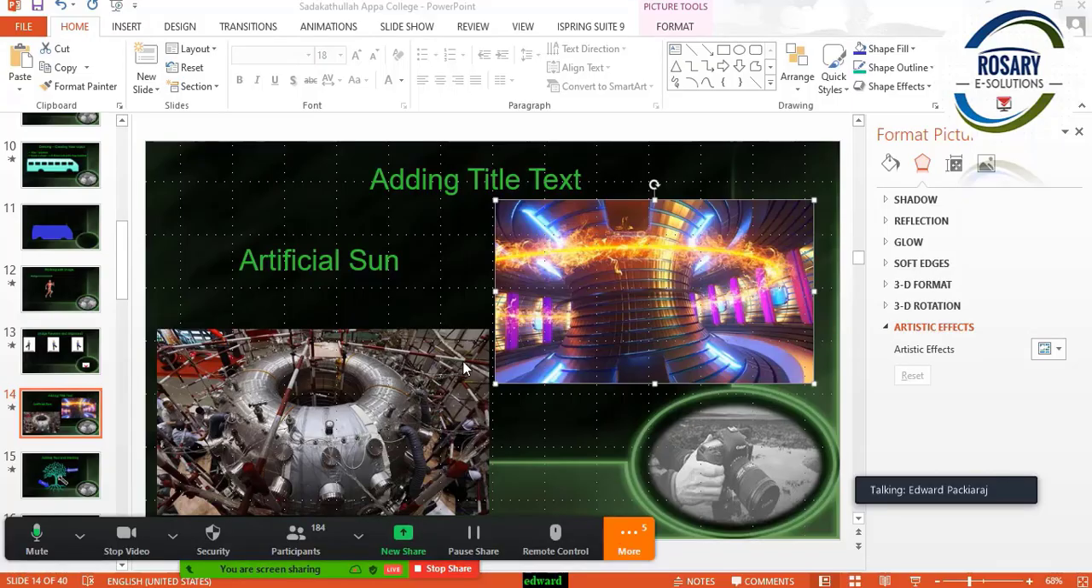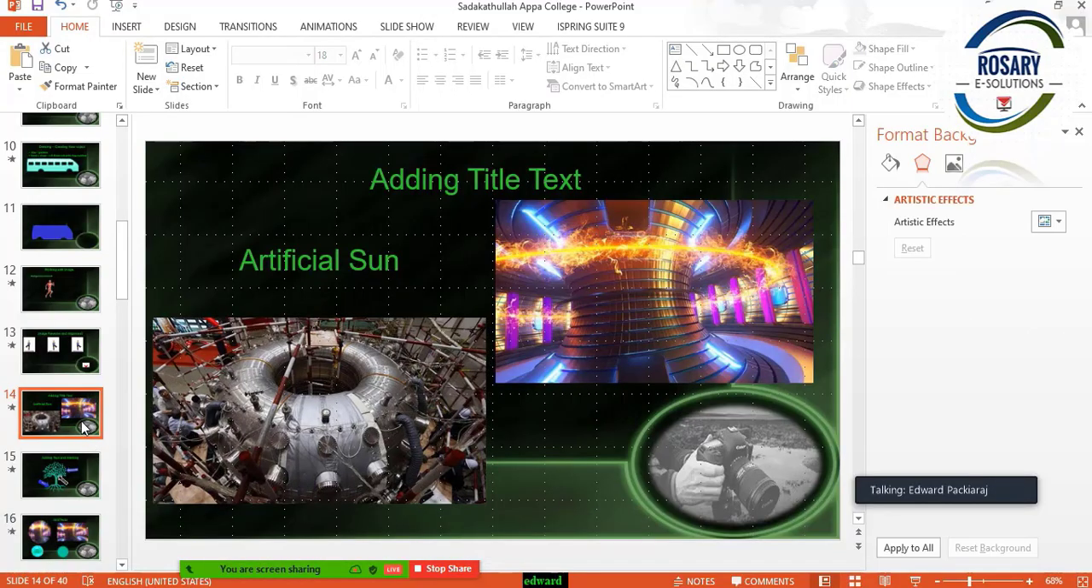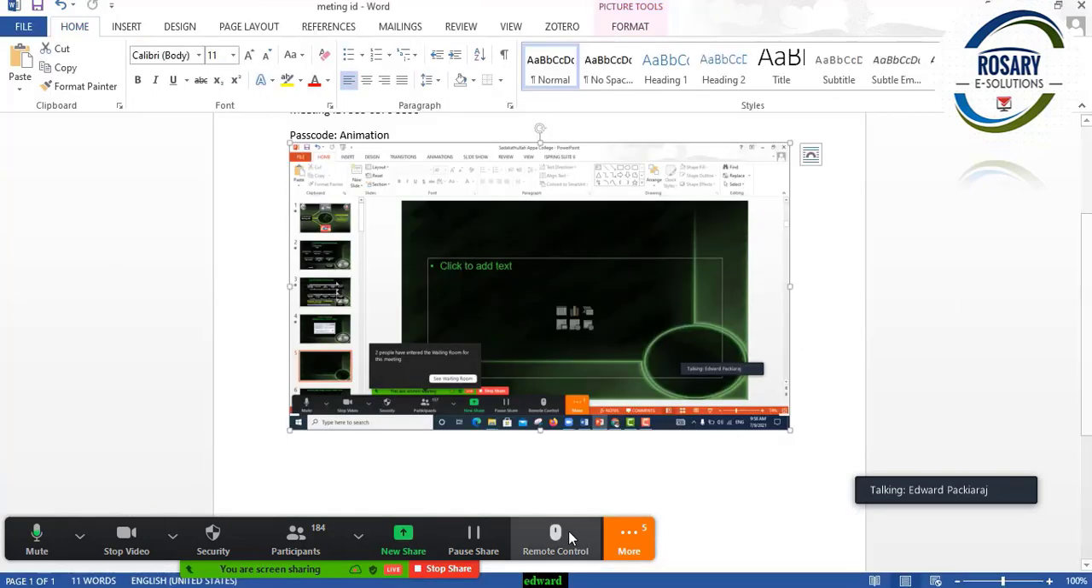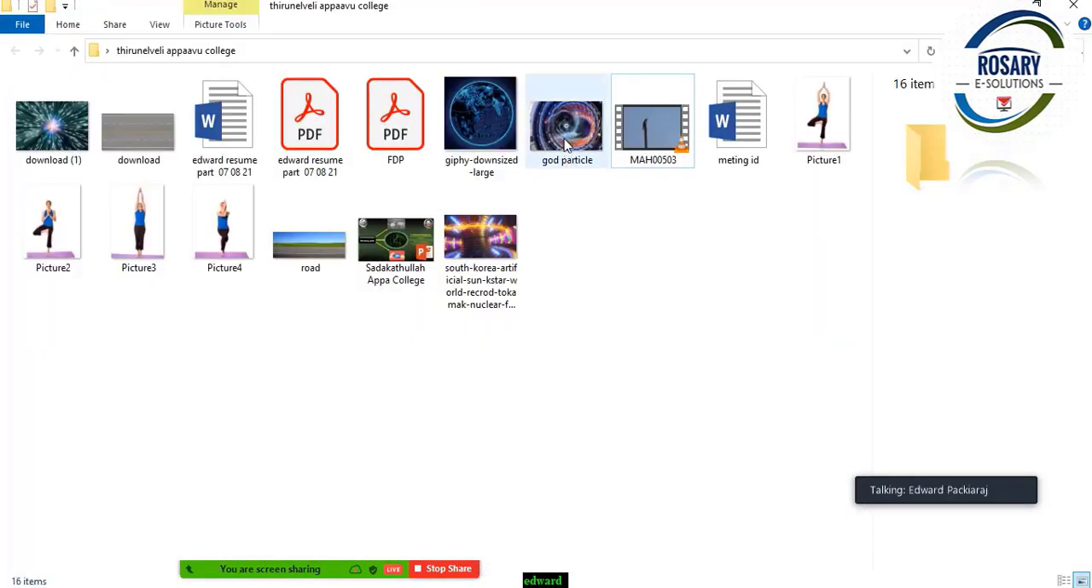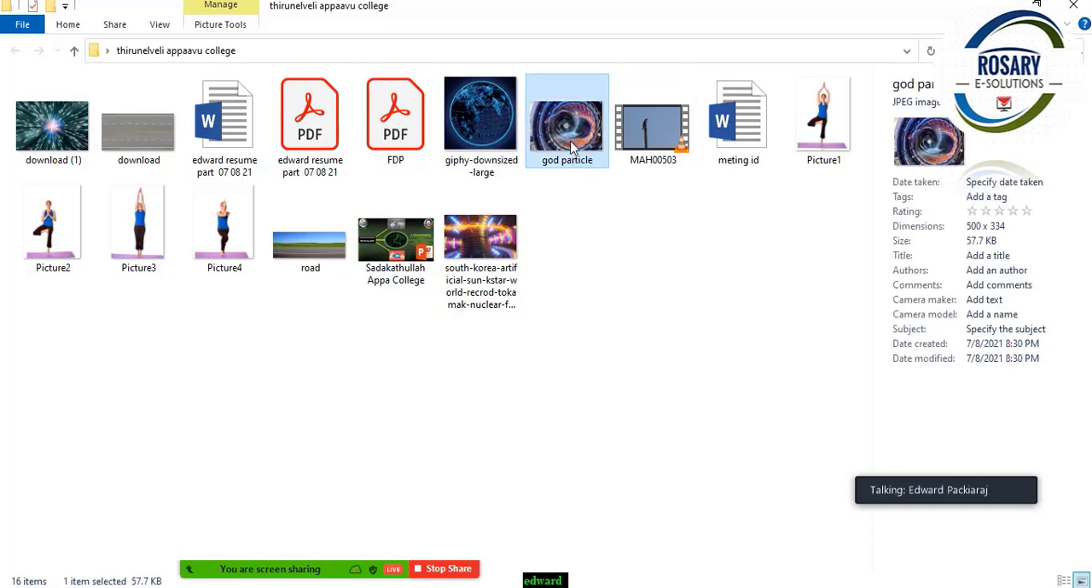How to add title text? Create a new slide here. I have some picture here. This is God's particle. Okay, I want to give a title to this image. Put some text on this image.